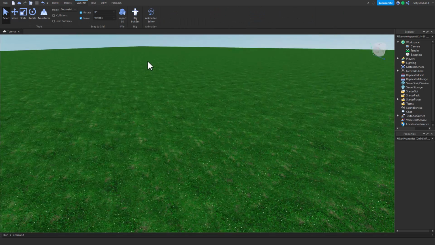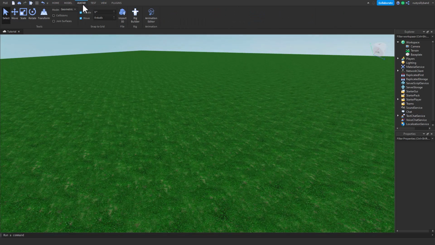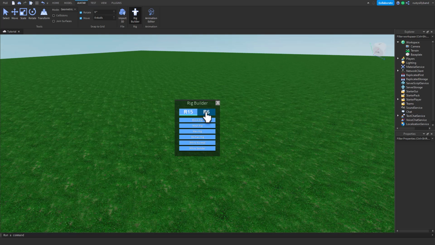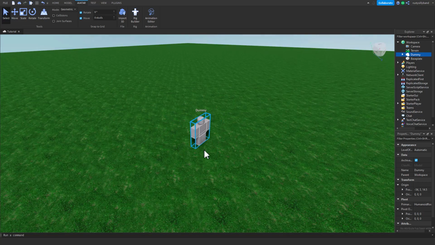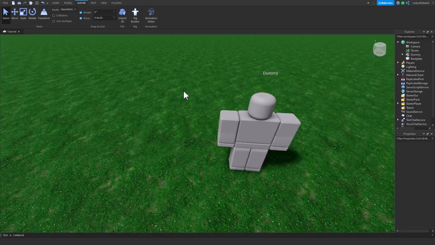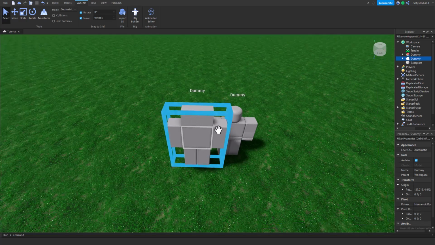So now what we're going to do is go up into the avatar tab on the top left, and then go into rig builder. And you can either do R6 or R15. Now the difference between them is with an R15, as you can see. Actually, let me get them both out real quick.